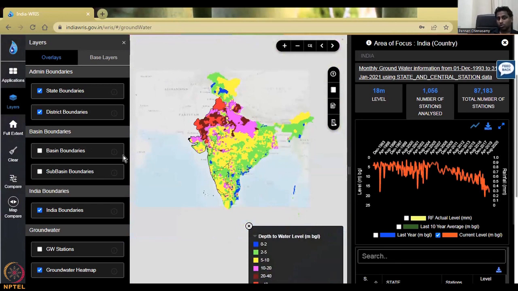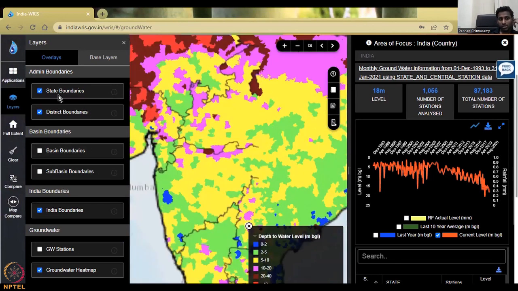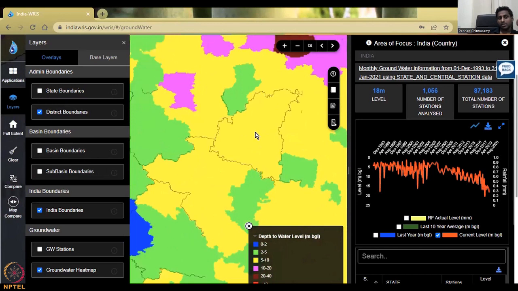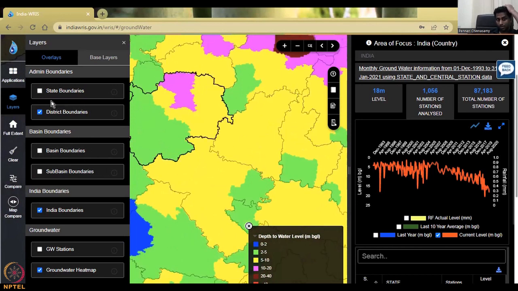Then you want the boundaries, which boundaries you want. Let's go to Maharashtra. There are state and district boundaries. If you unclick this, then your district boundaries are coming. If you click this, then the state boundaries are also there. You want the basin, sub-basin boundaries, you can put it in or take it out. The India boundary for sure, and the groundwater stations.